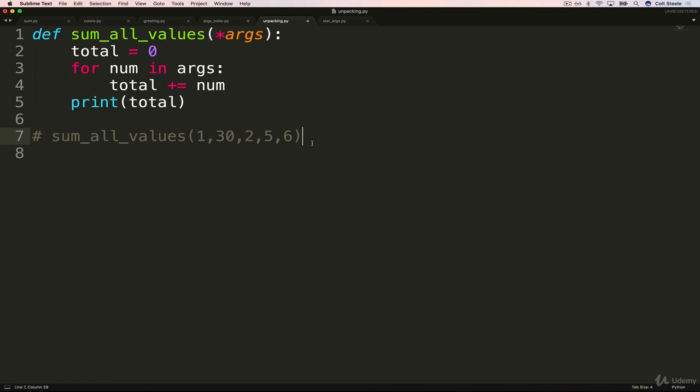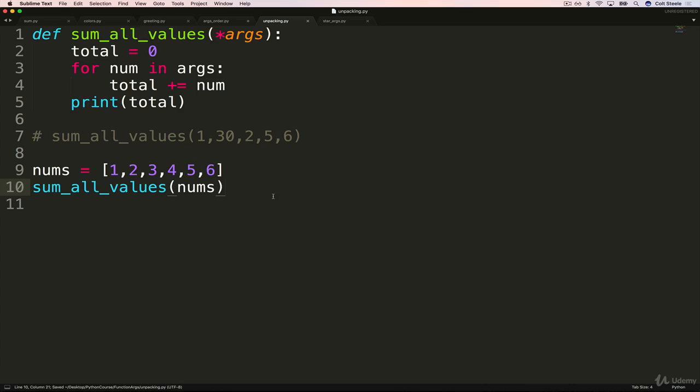So that's great. But what if I had a list of numbers? In this case, let's say this list right here, 1, 2, 3, 4, 5, 6, and I'll just call this nums. What if I wanted to call sum all values and I wanted nums to be passed in? So I want these numbers. This is common when you have a list of things and you want to unpack them, split them apart, and send them to a function that is expecting individual arguments. This function is not written expecting a list. And in fact, let's just take a look at what happens if I pass in nums directly. What do you think will happen?